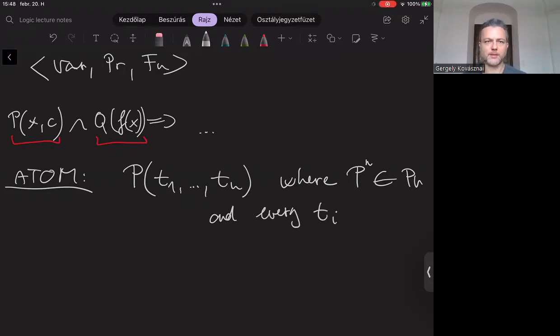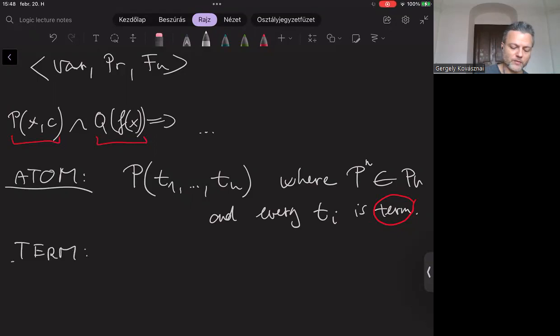So this should also be part of this definition, that every Ti should be something special. And now I'm going to introduce a new concept that is called a term. So every Ti is a term. Now we only have to define what a term could be. This is exactly what I'm going to do. I give the precise definition of a term. Well, first of all, a term can be a variable, like up here, right? This is the first option.